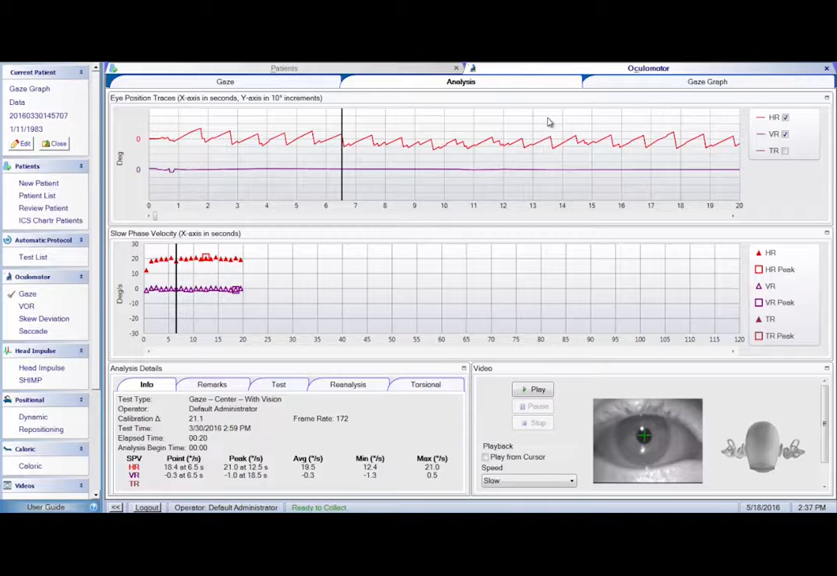Then in the slow phase velocity graph, the red is the horizontal and the purple is the vertical. If you look here, the horizontal is about 20 degrees per second. The vertical is 0 degrees per second. Then at the bottom in the info screen, you will see the test type, the operator, calibration frame rate information, test time, how long the test was, 20 seconds, and then a begin time.